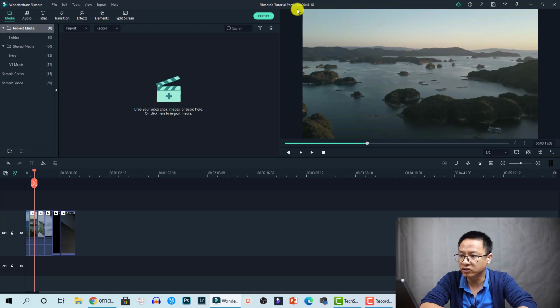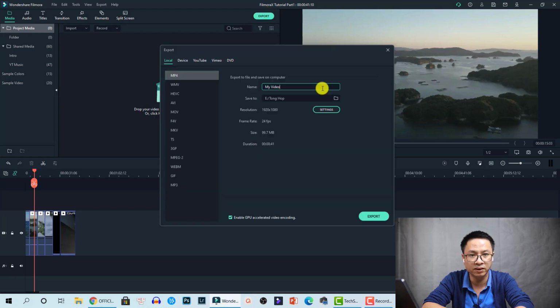Okay, so finally we have an export button here. So if you want to export your video, you can click on this export button to go to the export tab and export your video to final product. Alright, so that is about the user interface tour in Filmora 10. I hope you enjoyed the tutorial. I hope you enjoyed the video.